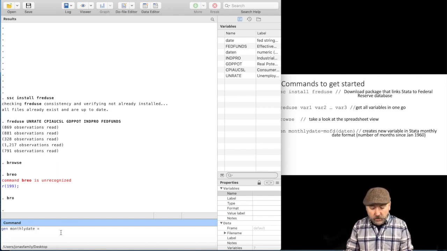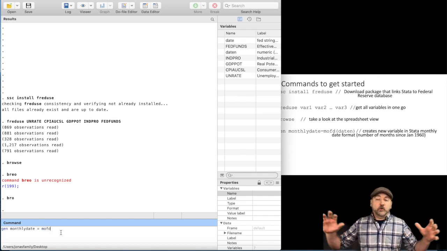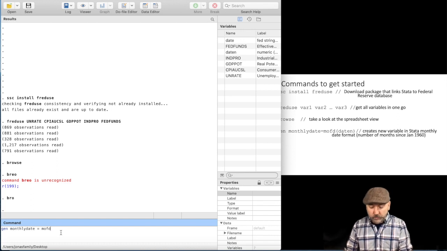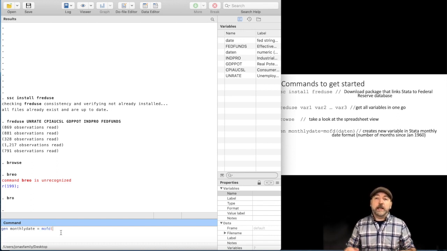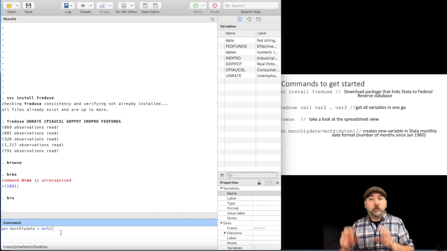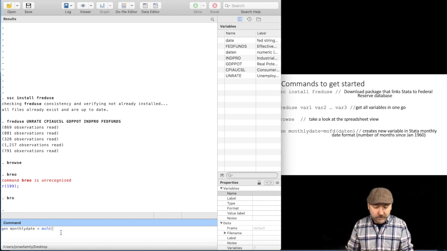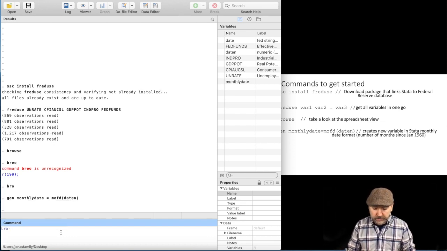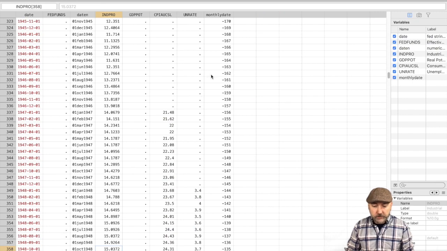And on the other side of the equal sign, we're going to use this function, mofd, that's going to transform whatever we put into parentheses into a Stata readable monthly date. So let's put in that numerical date variable, date in, into that function. And let's go back to the data browser and see what we have.